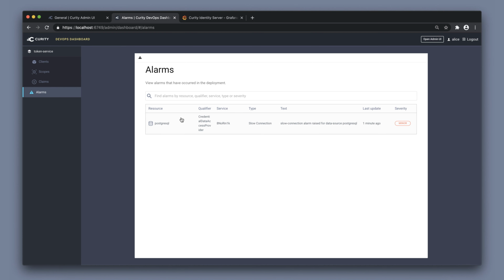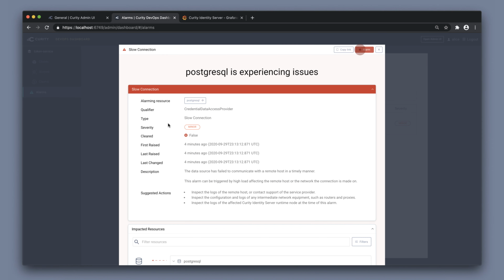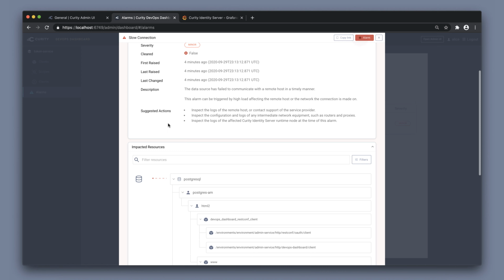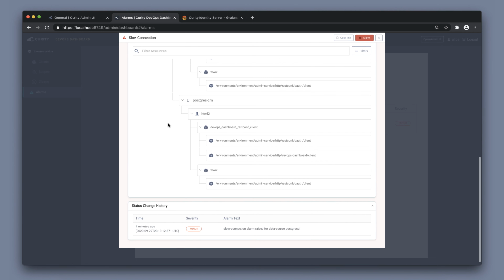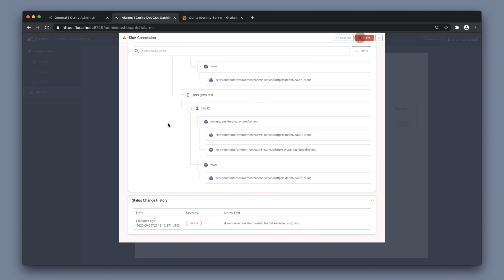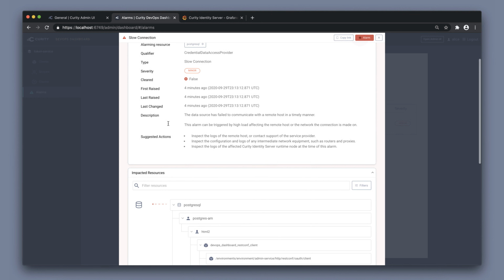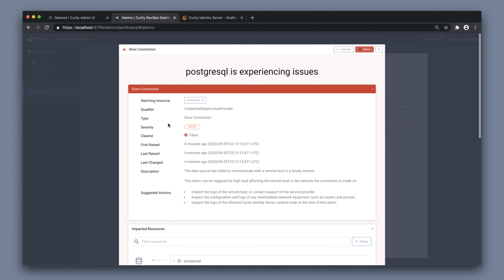Alarms are also available in the dashboard. We can see here a slow connection alarm for a database. Clicking an alarm will give us additional details just like it does in the admin UI, and we can see what resources are affected by this alarm and more details.